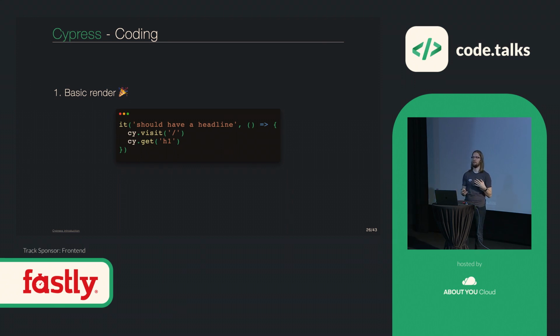So Cypress provides you a number of built-in commands. One is visit, one is get. Those are the 2 most important ones, right? Visit to visit a page, and get to get an element on the page. And get actually retries to get that element, but we'll come to that. And get also does a positive assertion for you. So the test is green if the element is there. The test is red if the element is not there.